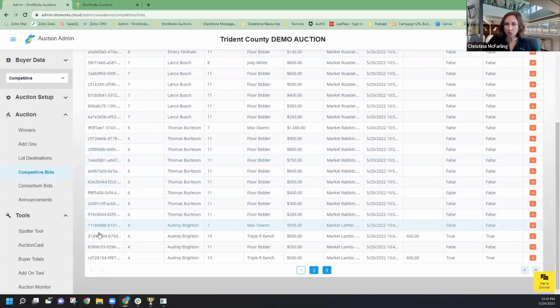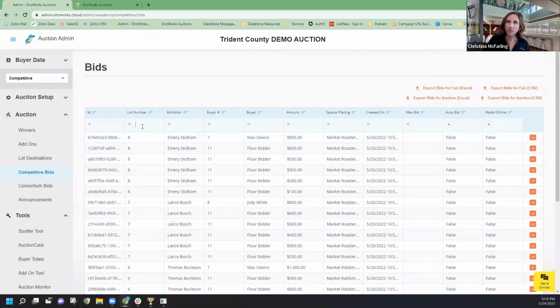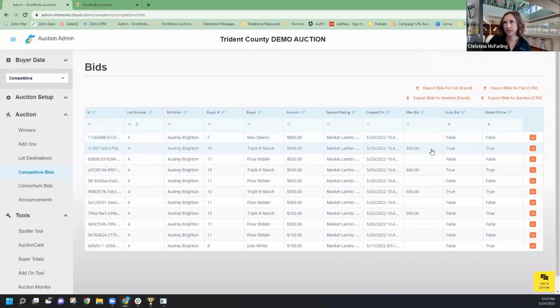I'm going to scroll all the way down. I hope that you can see it, but maybe I can filter on it and it'll hold tight. In this case, you can see where max bids were placed. You can see where it was an auto bid or not. That means a buyer was utilizing the auto bid, max bid functionality. You can tell whether this bid originated from online or from the spotter tool, an administrator putting it in. That is a new featured field for auctions.